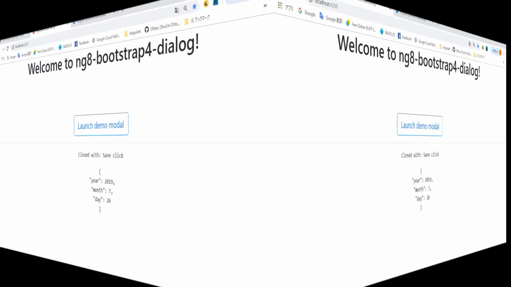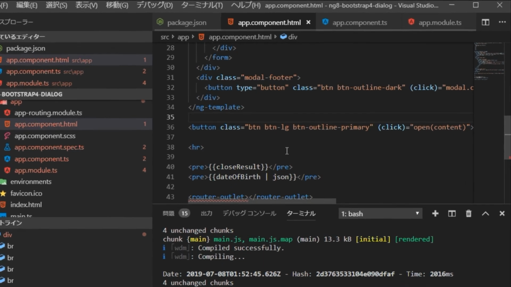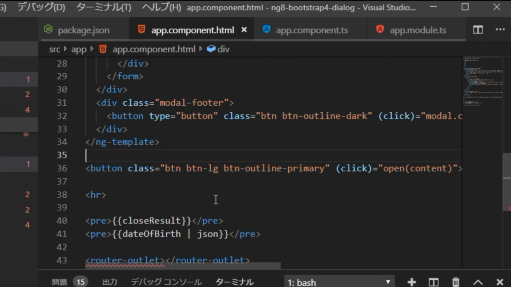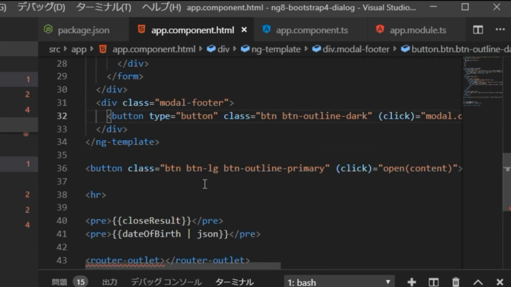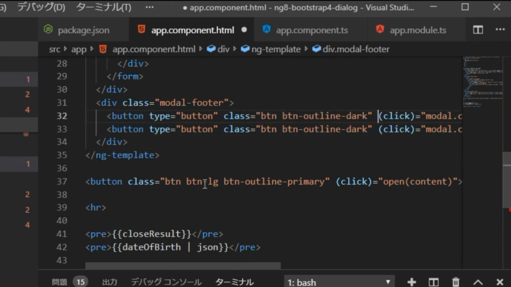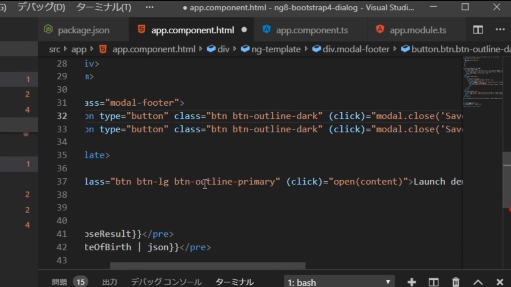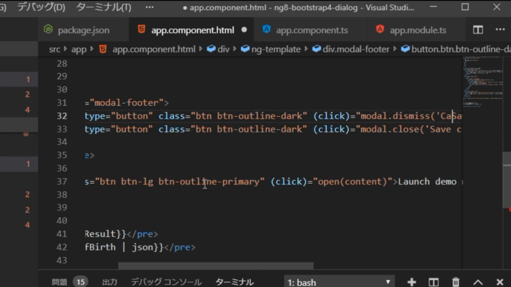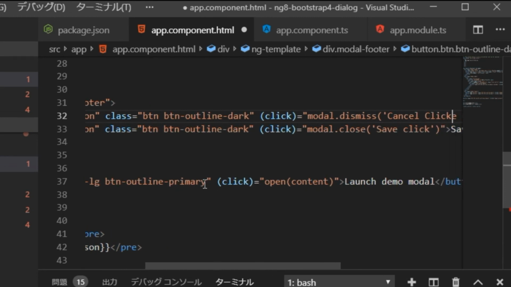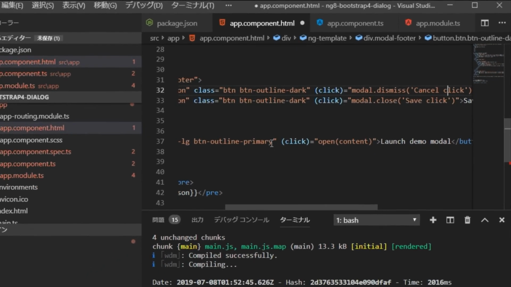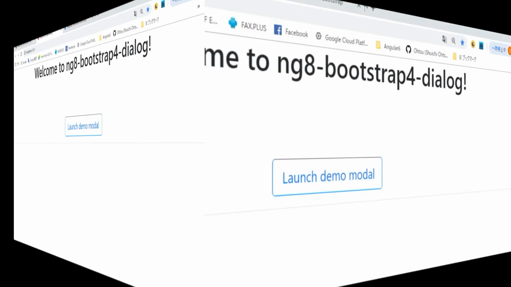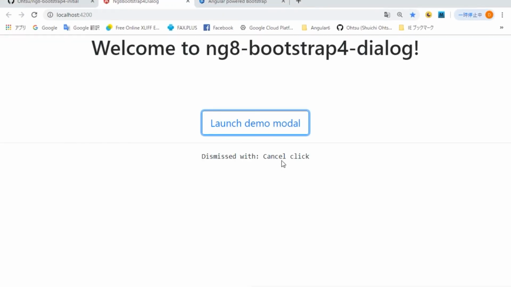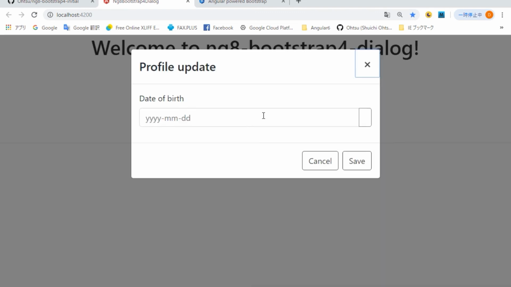Okay, finally, add a cancel button. Go back to VS Code and rewrite the modal-footer part. Return to your browser and check. A cancel button will be displayed. And if you click that button, you will see Closed with cancel click on the screen.